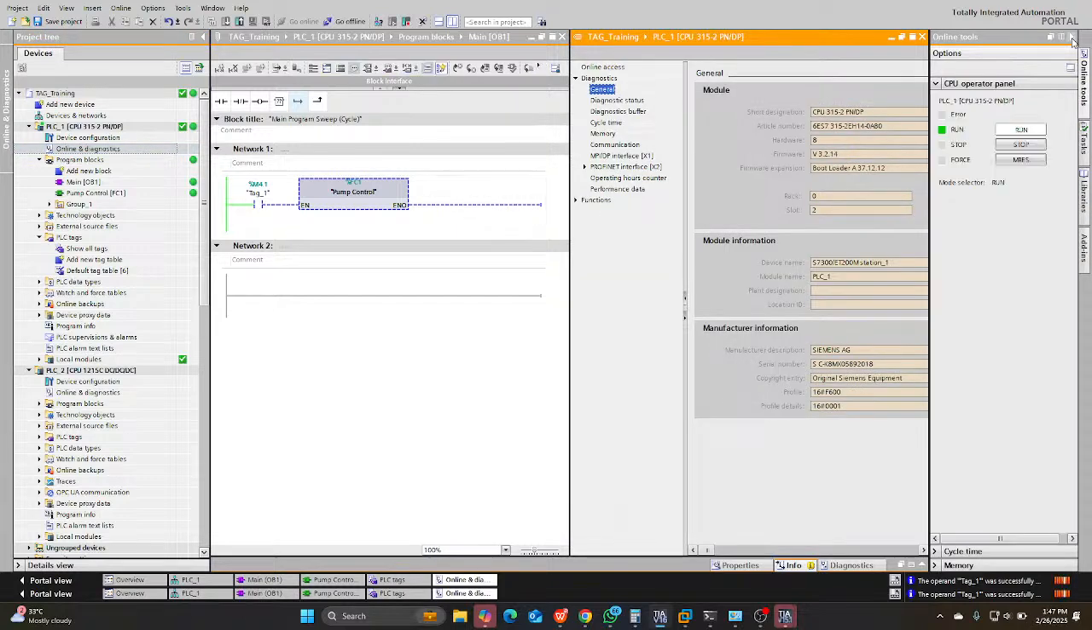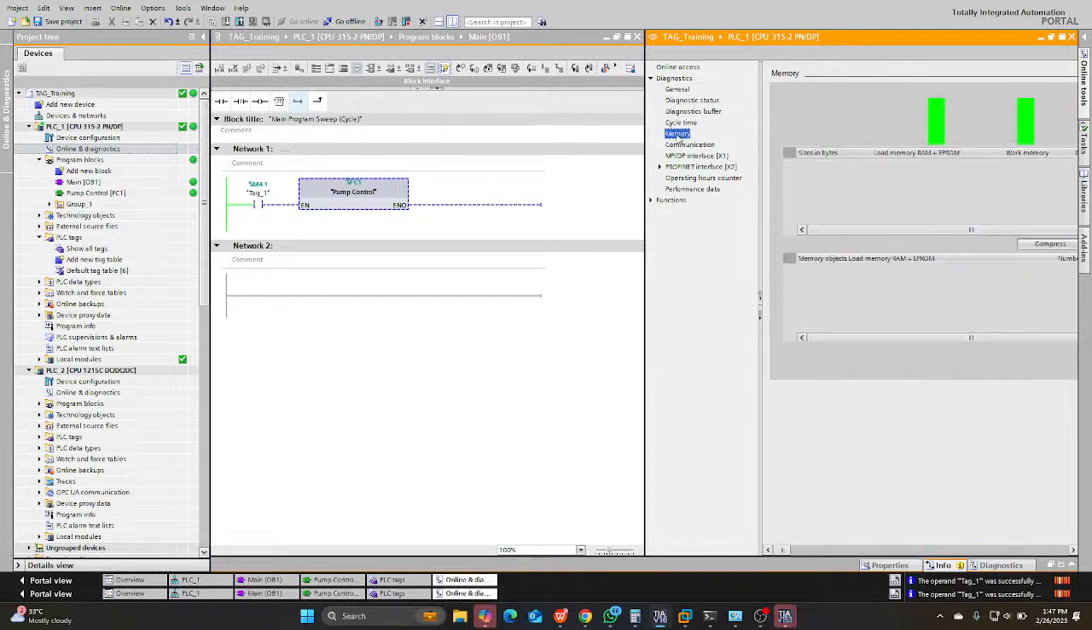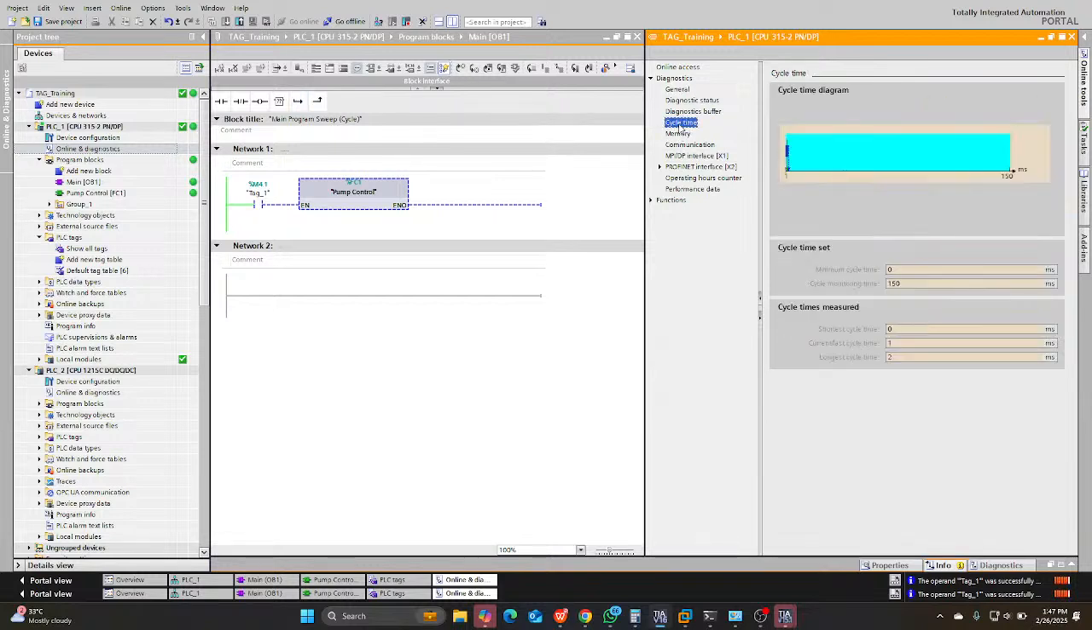So let me run past this. You get what you are doing. So we come to memory. Is it memory or cycle time? Yes. You can see the cycle time is 0. It's not doing any work. Are you getting what I'm trying to say?